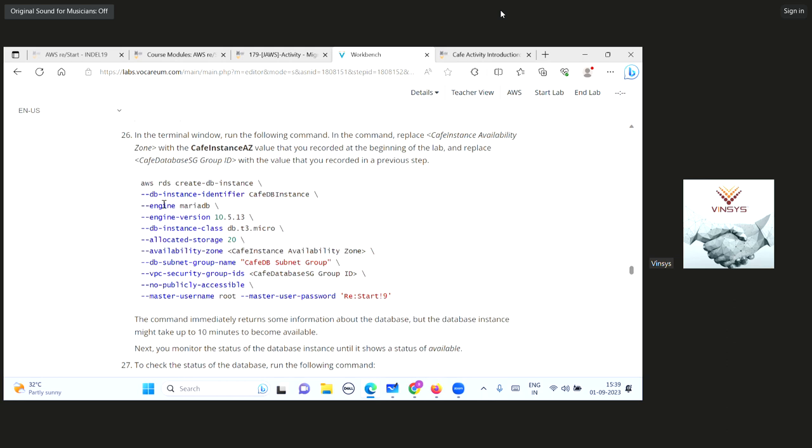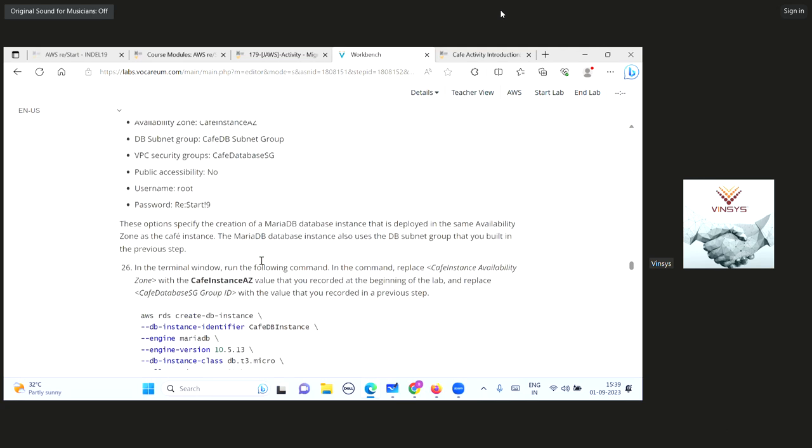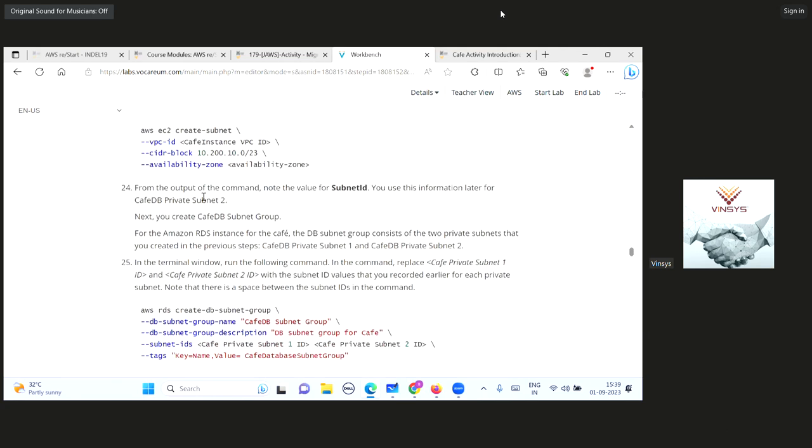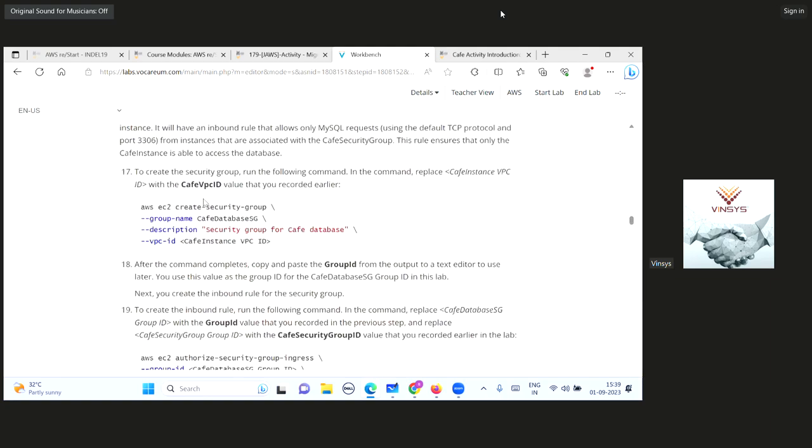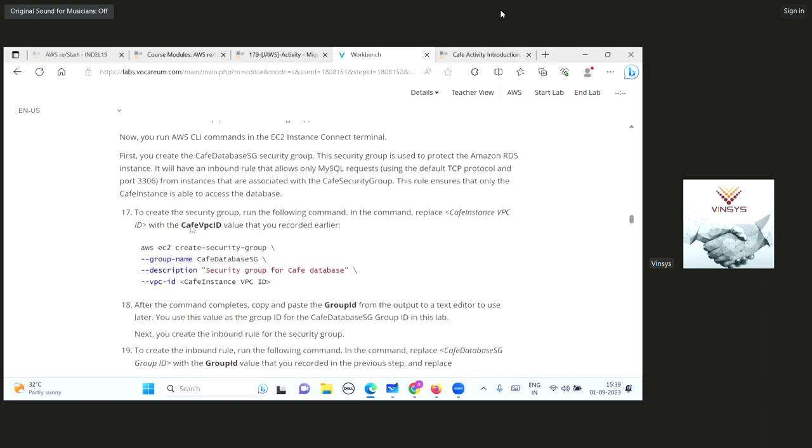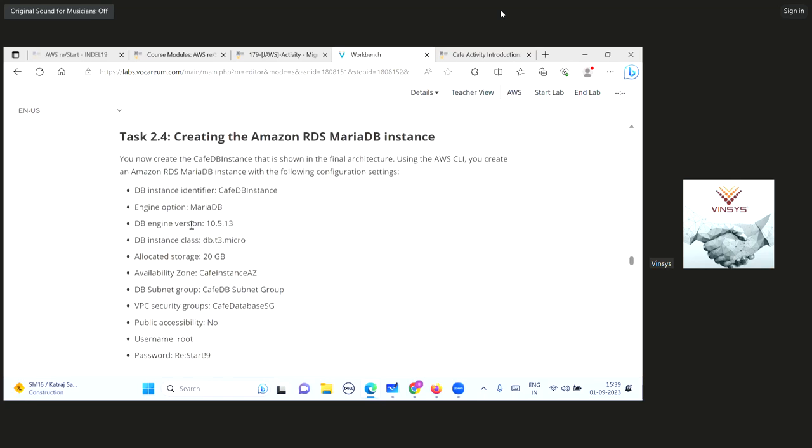See each and everything. Database instance identifier, this is the name. Engine MariaDB, version. Then instance class, t3.micro. Storage, 20 GB. Availability zone, so that you have already fetched from the previous command. Again, subnet group, you have used previous commands, right? For finding the availability zone and the subnet group and so forth. So you can just refer to that command.